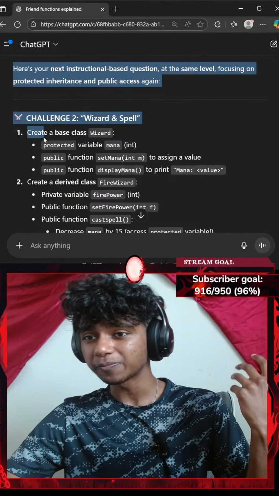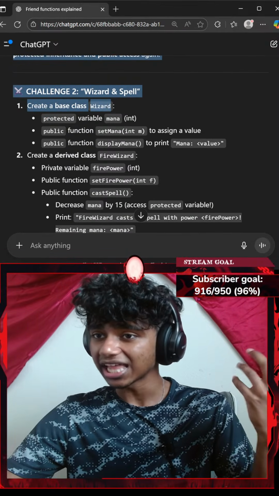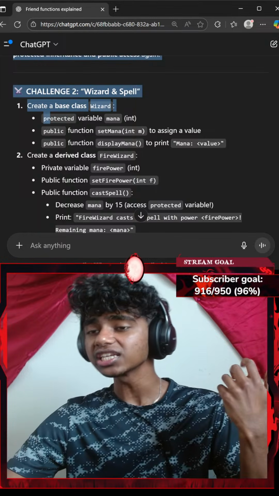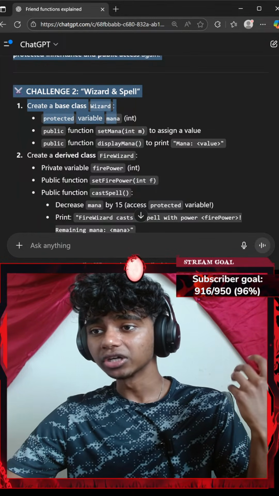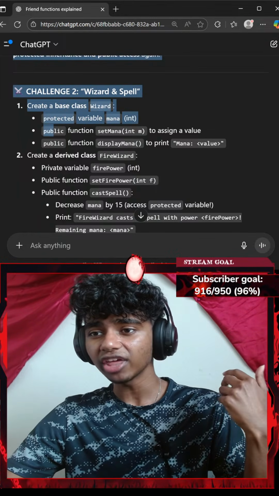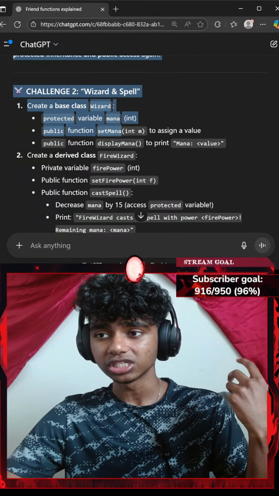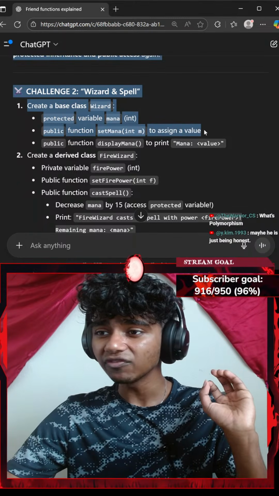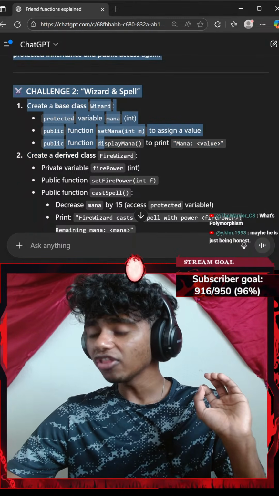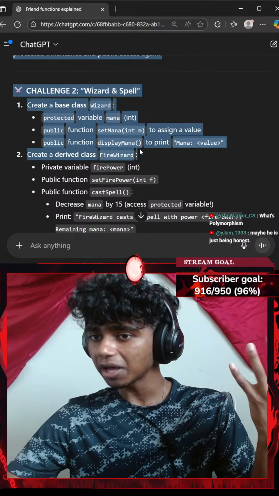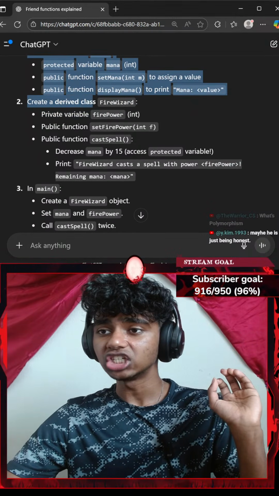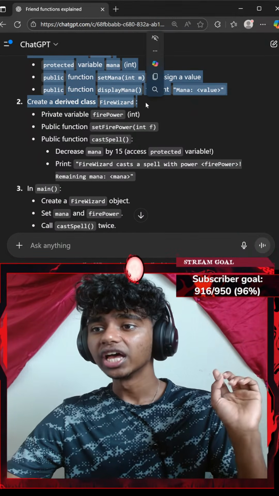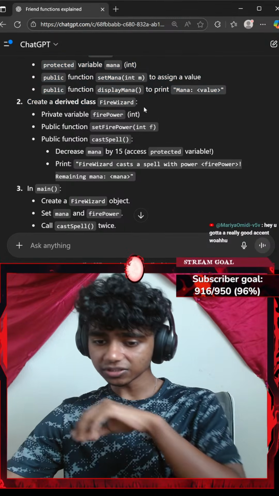Challenge 2, wizard and spells. So I have to create a base class called wizard, also known as the parent class, that has a protected data member called mana, which is an integer. Then I create a public function called setMana with an integer parameter m to assign a value. Then another method called displayMana to print my mana. And then I create a derived class called fireWizard. A derived class is also like my child class.